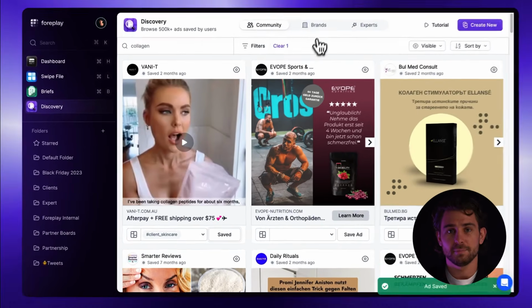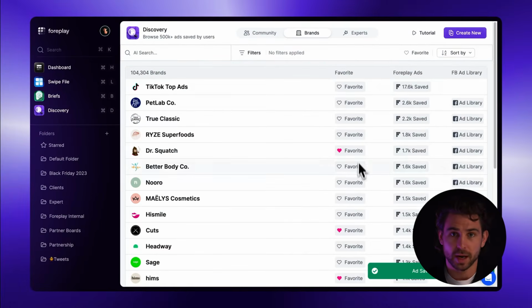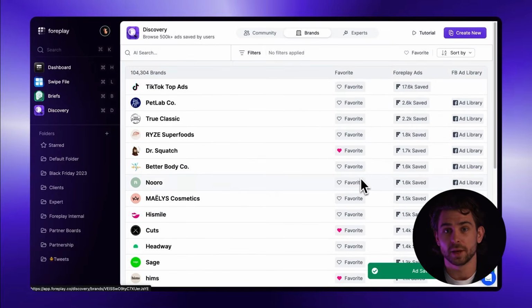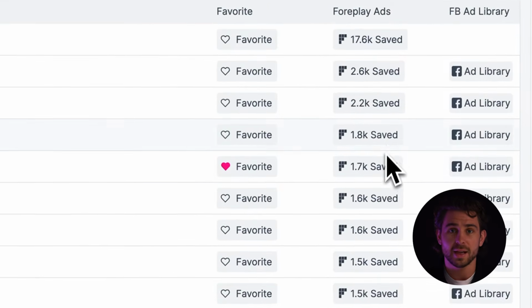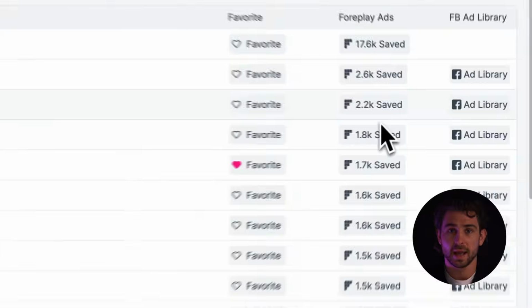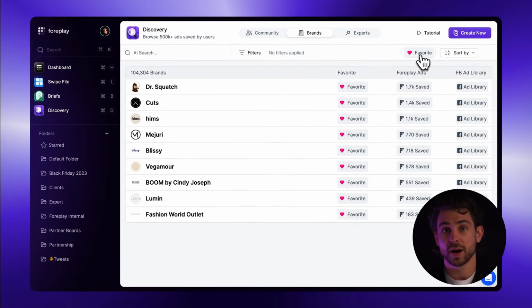Heading over to the Brands tab, this is a list of over 100,000 brands that have an ad saved to Foreplay. From there, you can also see how many ads have been saved from this brand and create a favorites list of the brands you check most. It's important to note that this does not save every ad from this brand. You should use Spider for that.